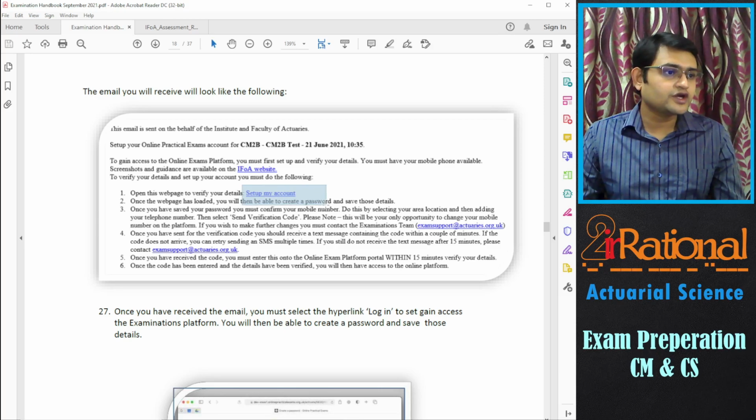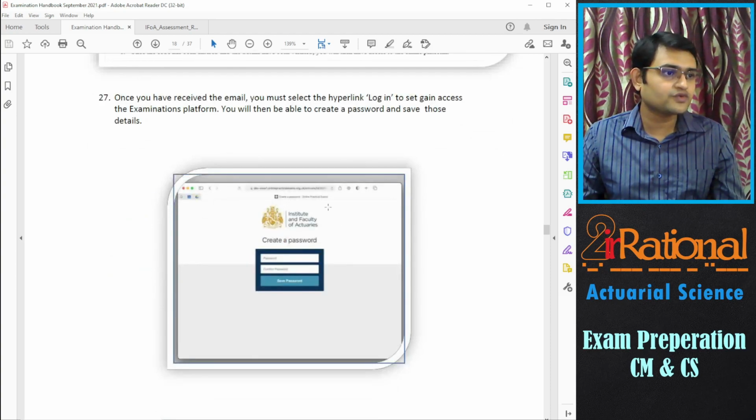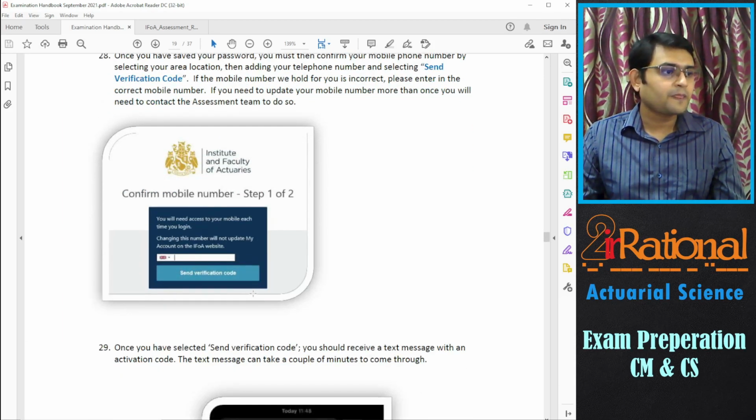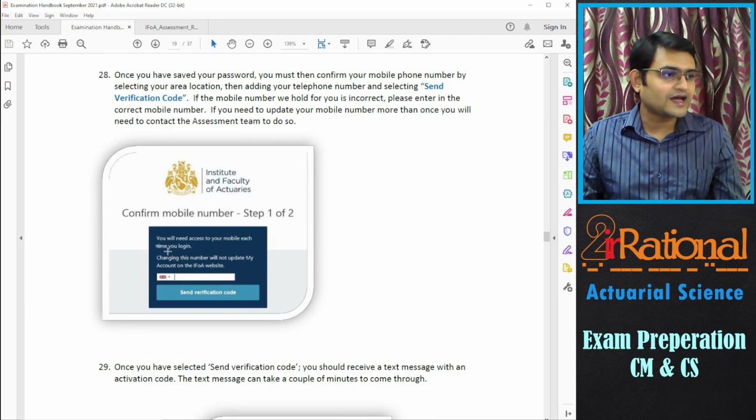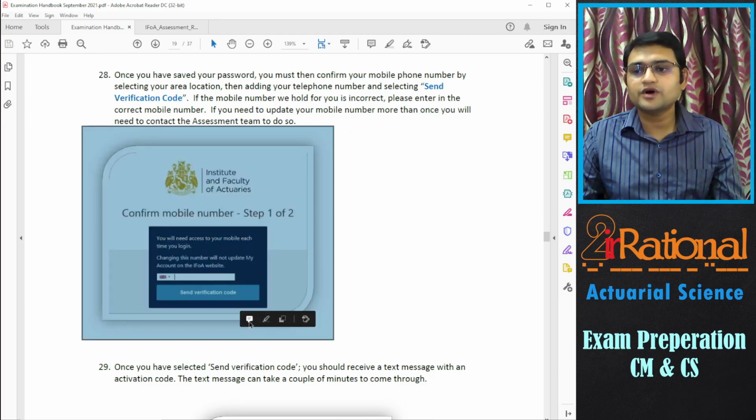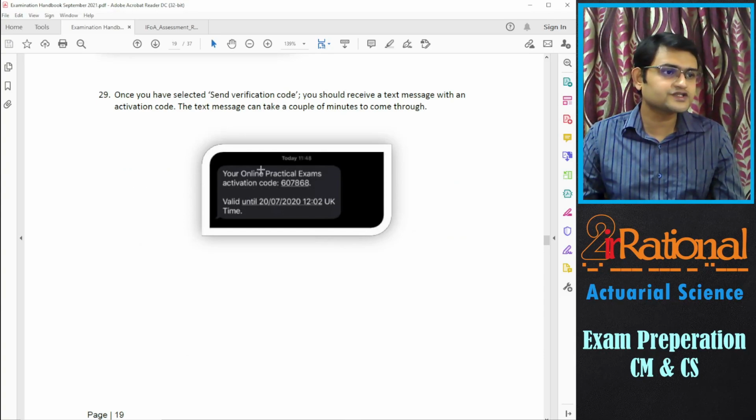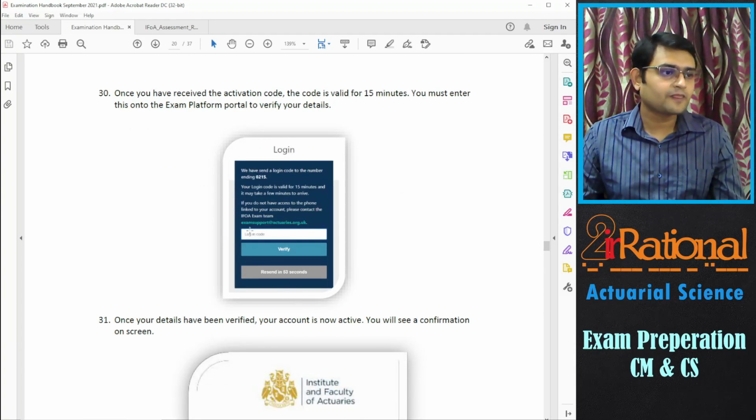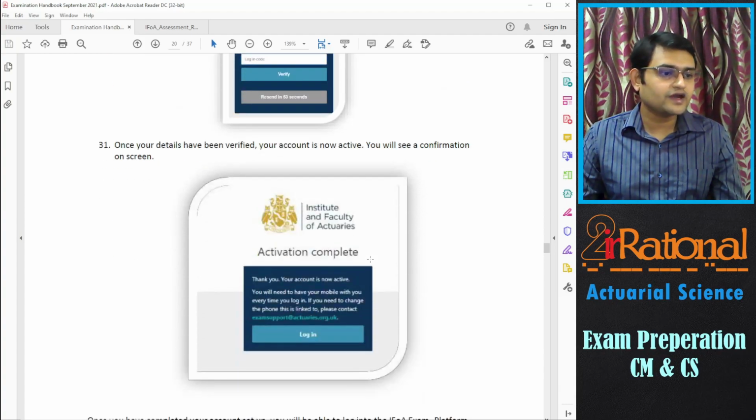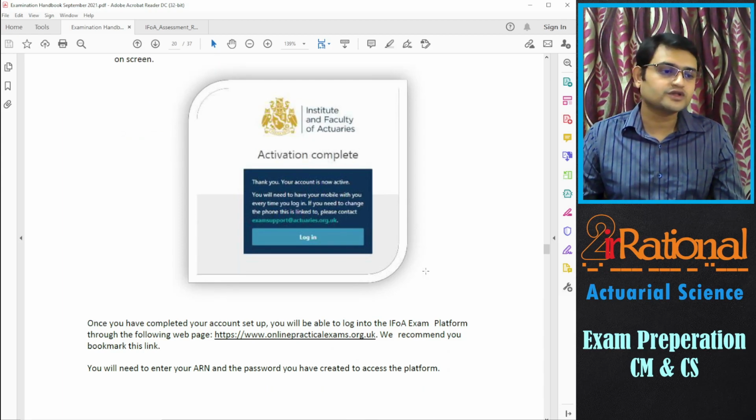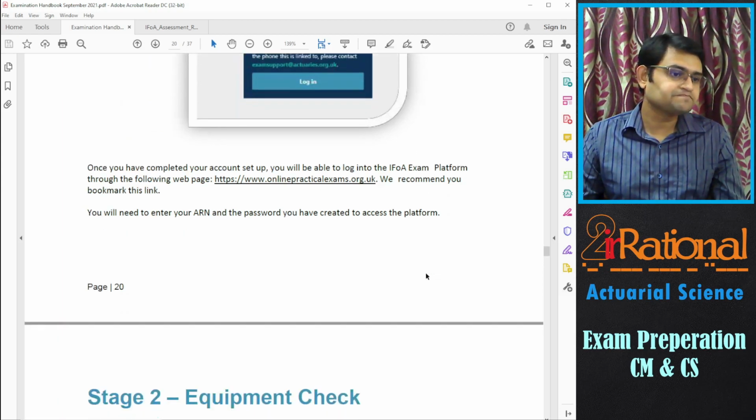Then here you will be clicking on set up my account. When you click on set up my account, you will go to this particular page where you will be creating your password. Okay, after you are done with that, they will ask you to confirm your phone number. Make sure that your phone number is correct. You will receive the code, submit the code, log in the code, verify it, and that will complete the activation of your account. You should do that at least 1 week before, right?